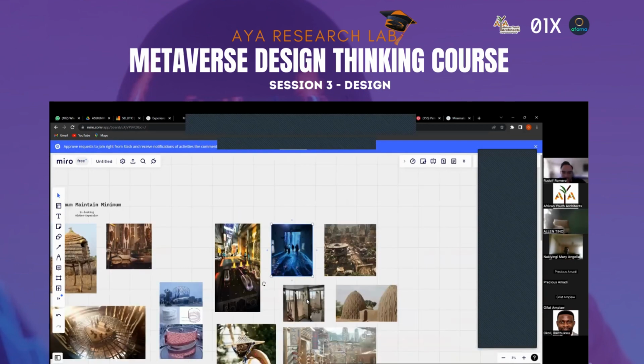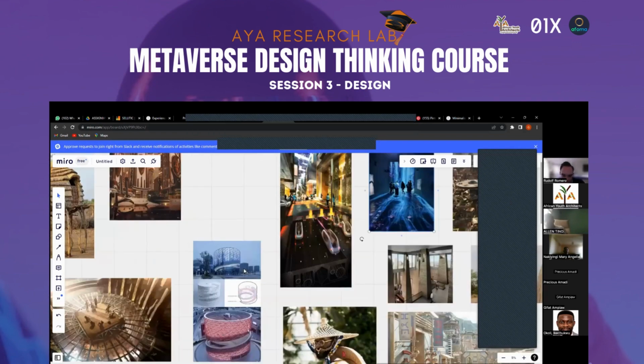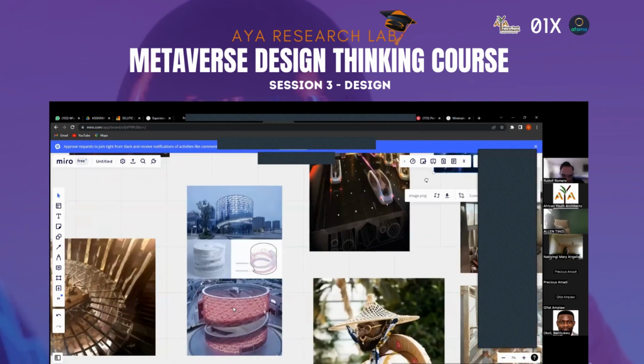Okay, next over here is this building I saw on Pinterest, and the reason for this image was because of the patterns that appear on the facade, but yet the function is still evident. You can see the function of the building, but yet it's still expressing the patterns on it.